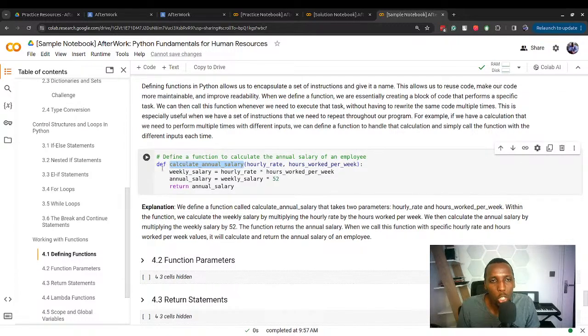We define a custom function by using the def keyword, then calculate annual salary as the name. Then we give it inputs, which will be in the form of variables, and we apply different operations on them, and then we return some output. So these will be the inputs, and the output will be annual salary.